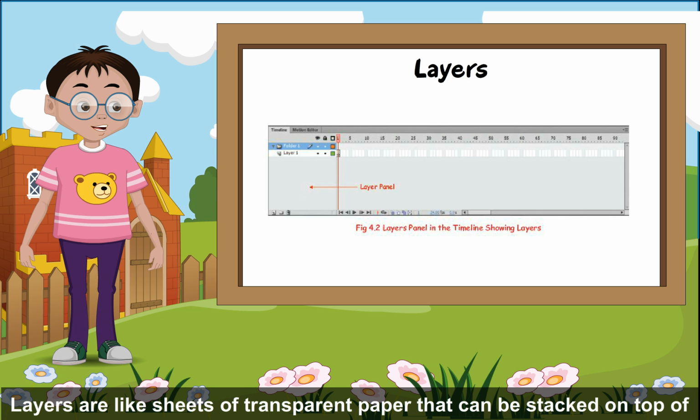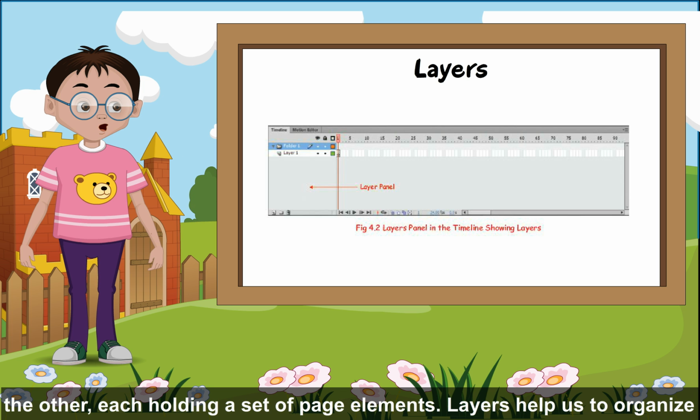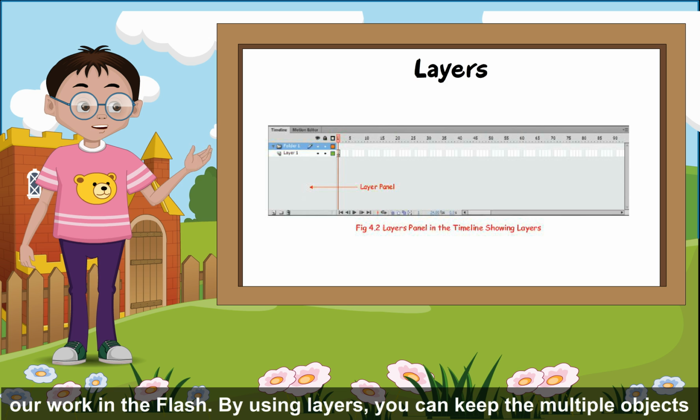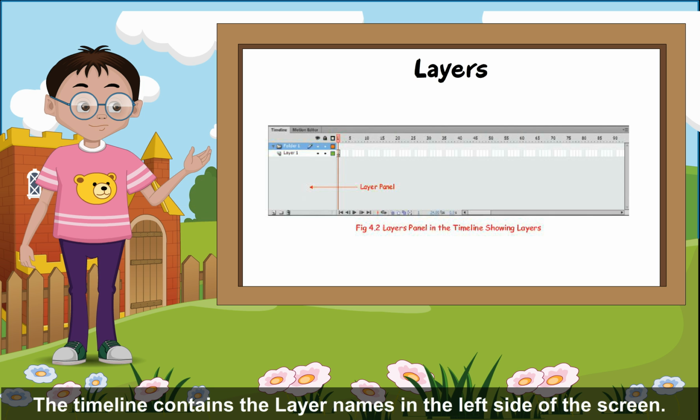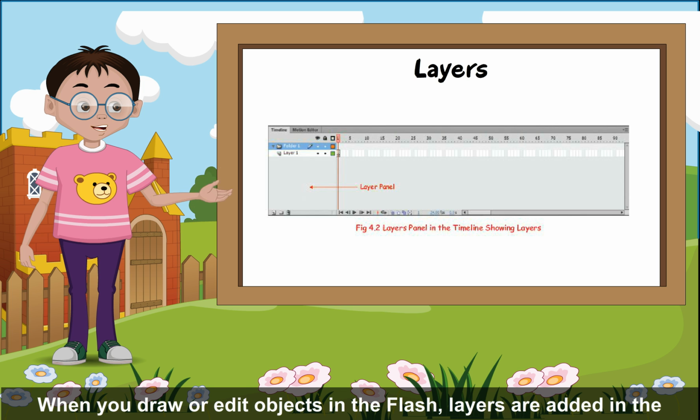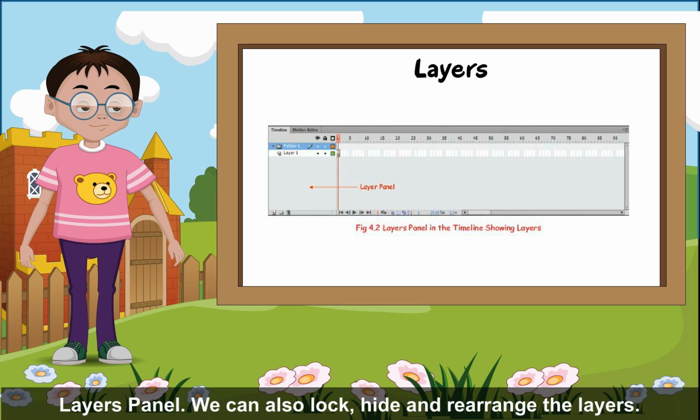Layers. Layers are like sheets of transparent paper that can be stacked on top of the other, each holding a set of page elements. Layers help us to organize our work in Flash. By using layers, you can keep multiple objects separate and can easily modify an object without affecting the others. The timeline contains the layer names on the left side of the screen. When you draw or edit objects in Flash, layers are added in the Layers panel. We can also lock, hide, and rearrange the layers.